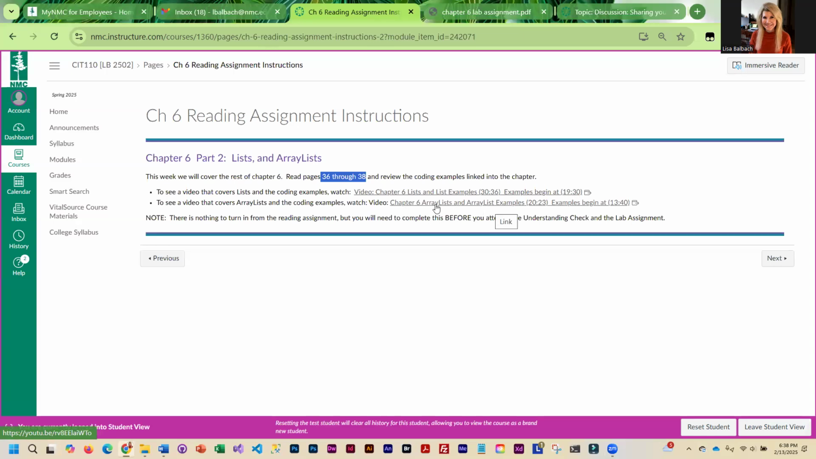And then I have a separate video for array lists and those examples. You can see this is actually pretty short. It's only 20 minutes and the examples begin at 13 minutes. So that is the rest of chapter 6.